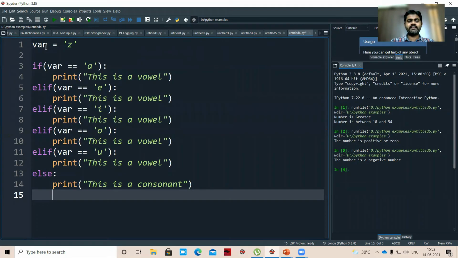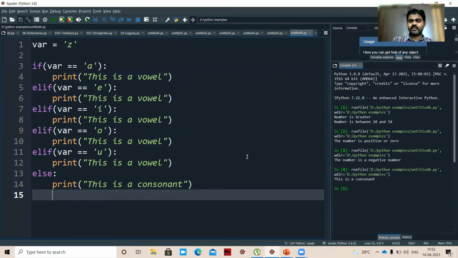Okay. See, we don't have any error as of now. So here we declared the variable with z. And here we're checking if it is a, this is a vowel. If it is e, this is a vowel. Like that, we're checking for all a, e, i, o, u. And the final else part, this is a consonant. Obviously, we'll get the output as consonant. Why? Because we have declared the variable equal to z. So you can see we got an output. This is a consonant. So this is a perfect example for if, elif, else.